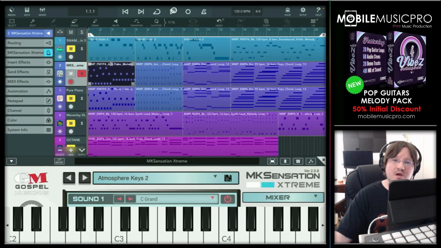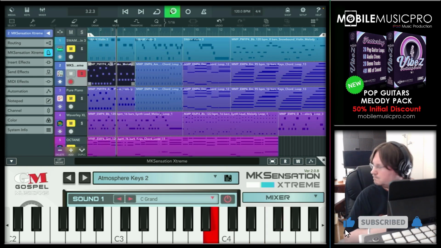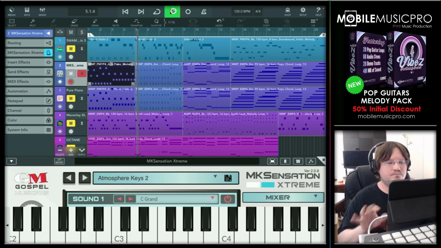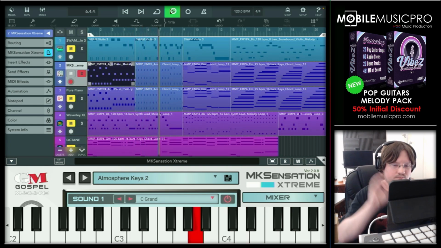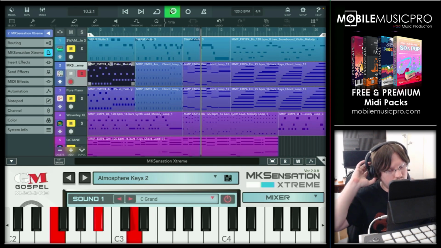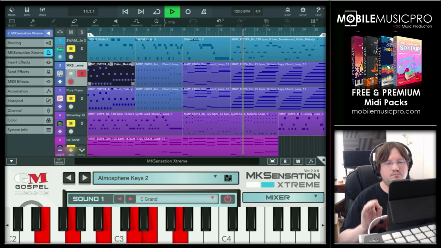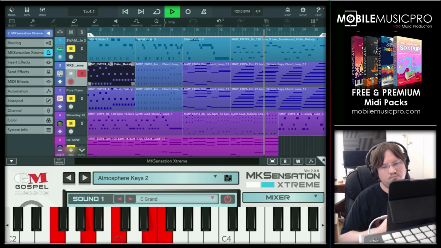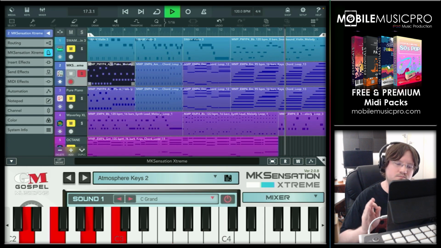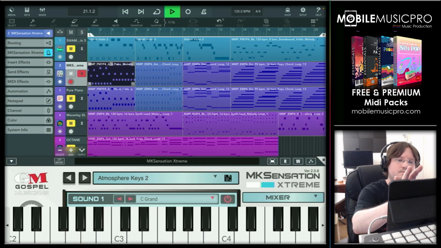Again, we have a couple of different MIDI clips here, some playing melody, some playing chords. So we can hopefully hear what this app sounds like as best as possible. Alright, absolutely beautiful sounding there, super lush, super creamy.